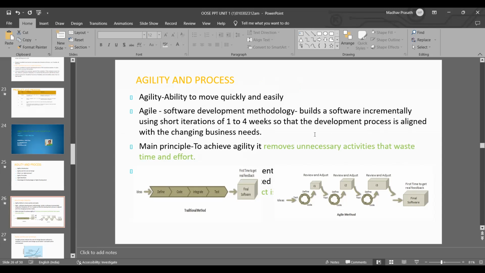In software development, you build software incrementally using short iterations of 1 to 4 weeks. Suppose your project is about 9 months, that means about 32 weeks. We are going to do the software development every 4 weeks. We'll carry out the development process by making use of agility. The main principle is to achieve agility. It removes unnecessary activities that waste time and effort. I will explain what is meant by unnecessary activity.